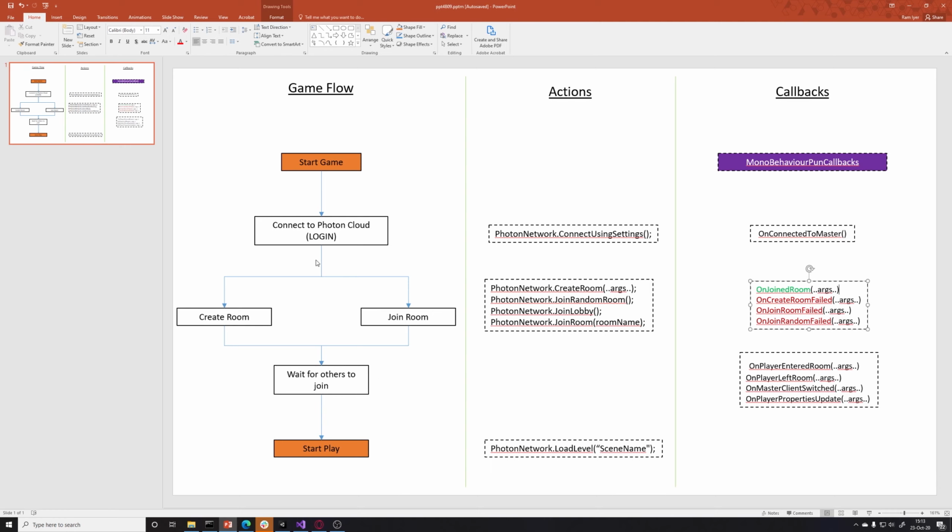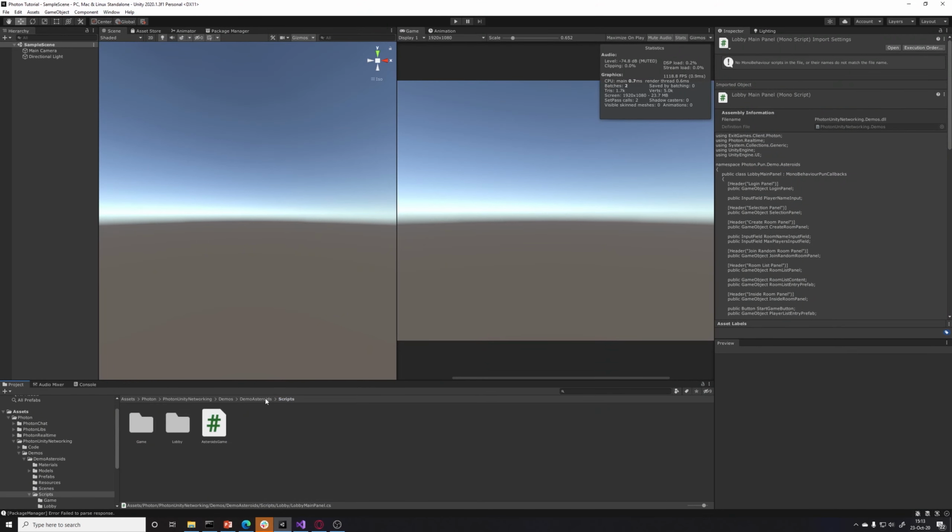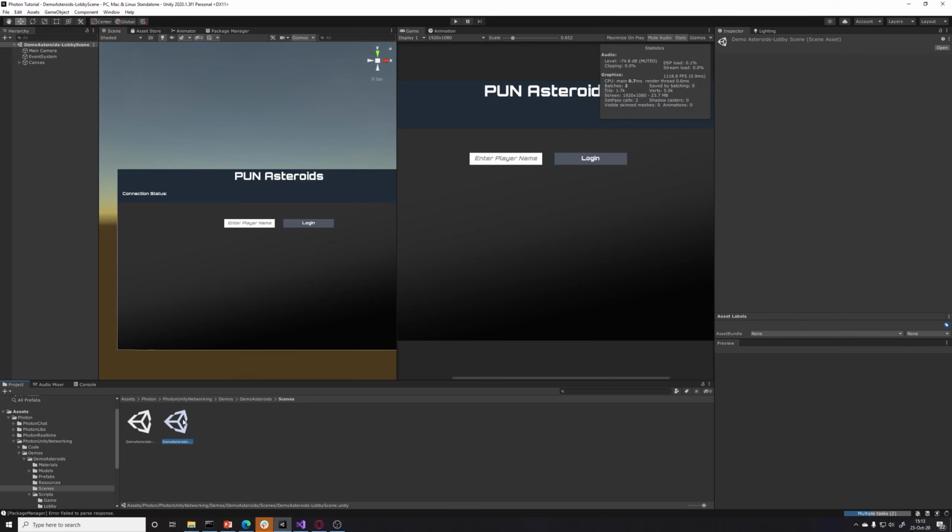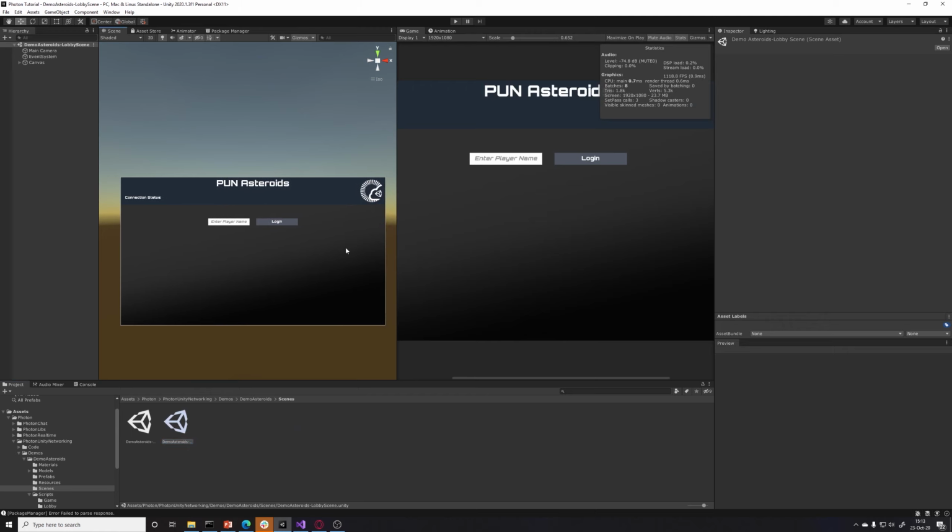So now that you have a picture of a high level view of this, let's go into the code. Before that, let me just show you what we are trying to do here. We have a scene here that has this beautiful UI that Photon made for one of their demos, and I'm just going to use that because I think this is a very well made demo.